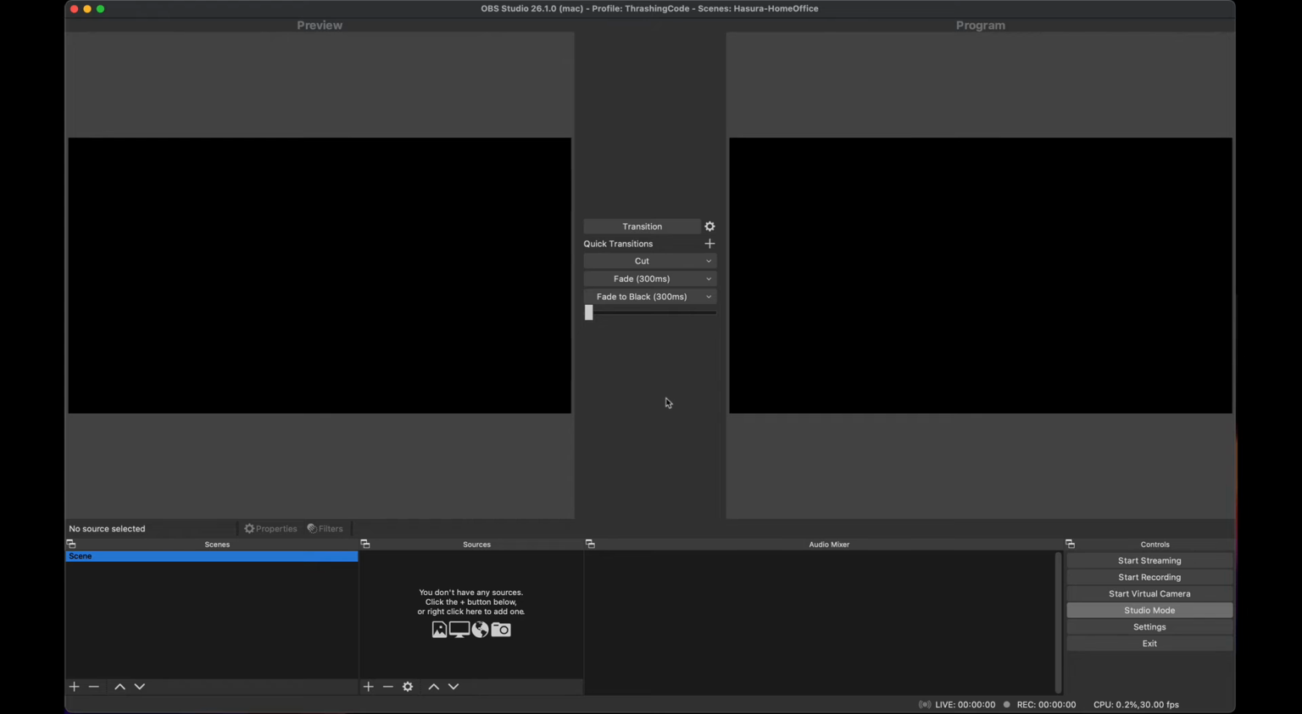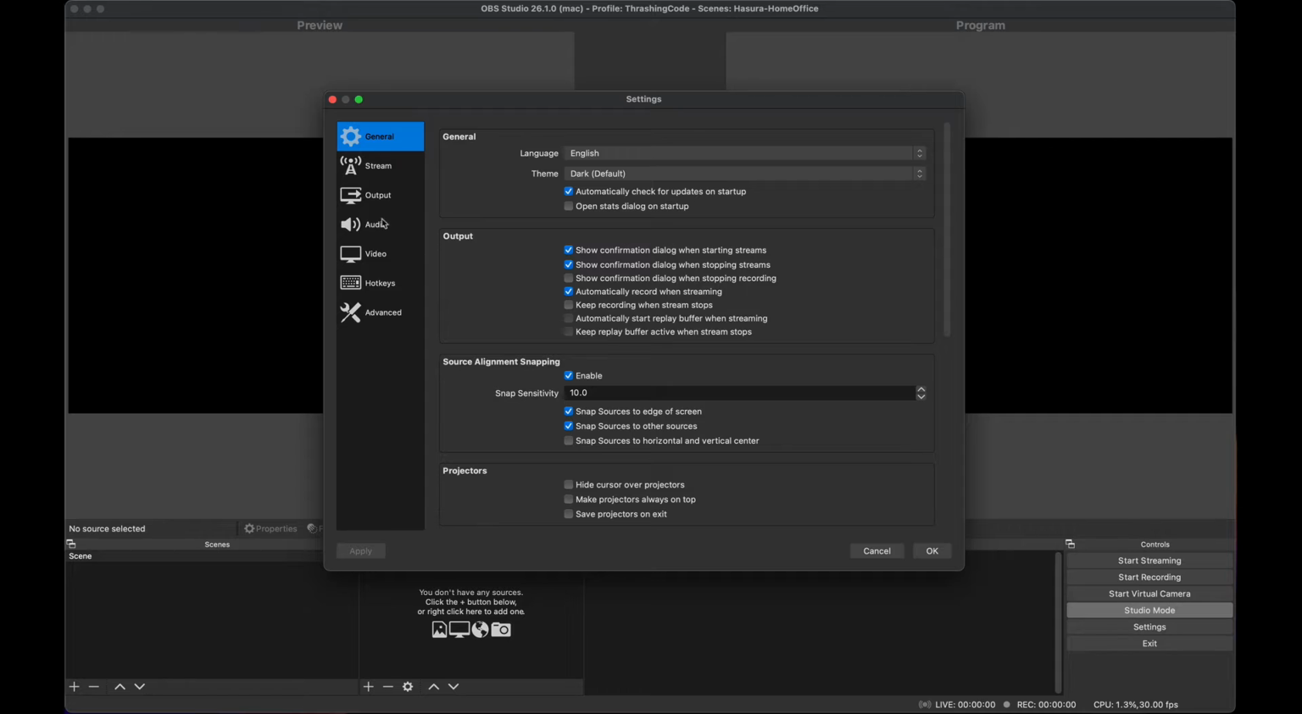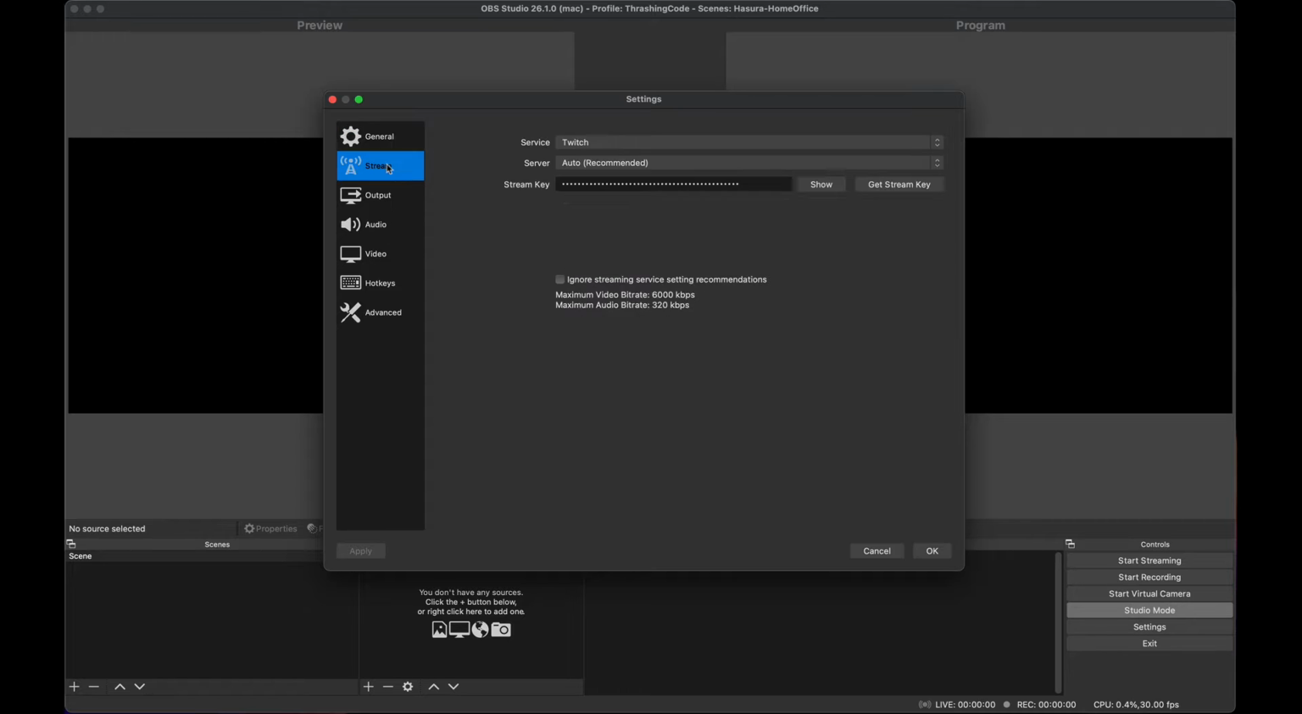So now that we've covered a few of the basics of OBS, let's get everything hooked up. First things first, let's go through the properties. OBS, preferences, and we're going to cover the properties here. All right, first things first, get your stream key, put it in there.